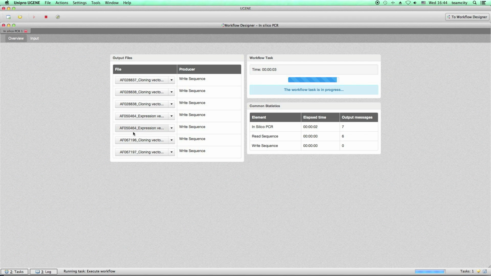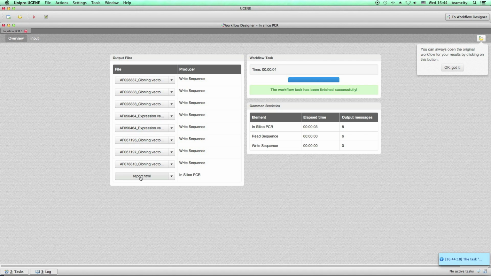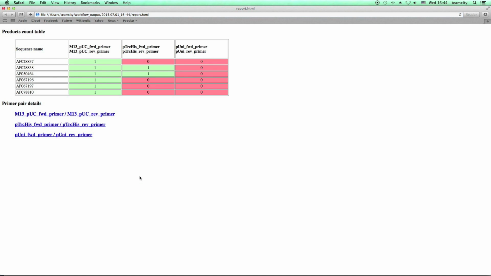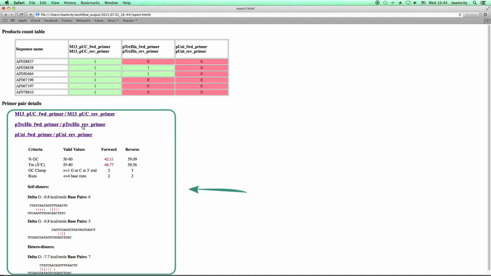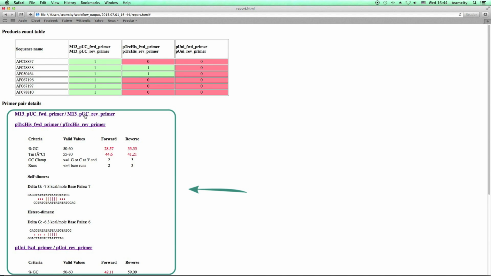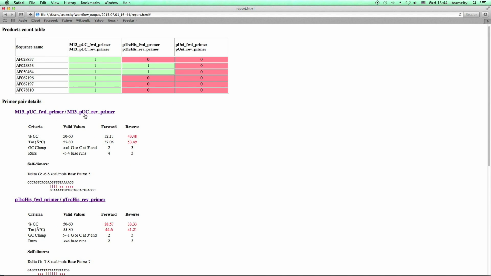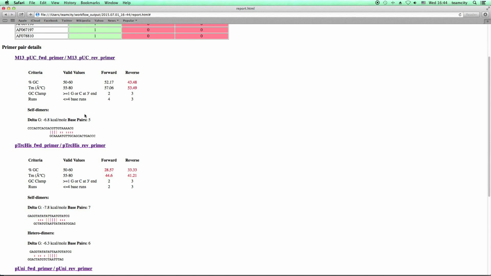After the workflow run, you will receive all the products and a detailed report about the process. Here, you can see whether the reaction was successful or not. And here, you can find details regarding each primer pair, such as temperature, GC percentage, etc.